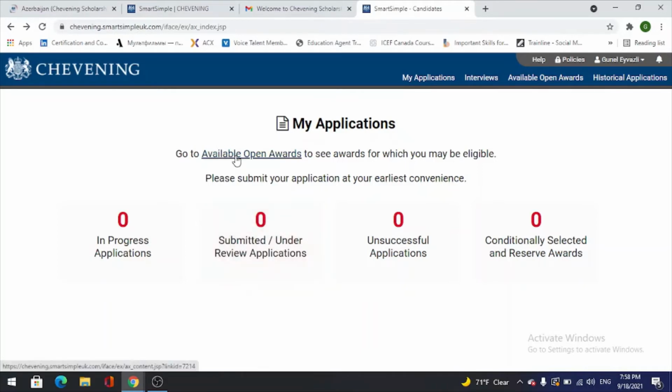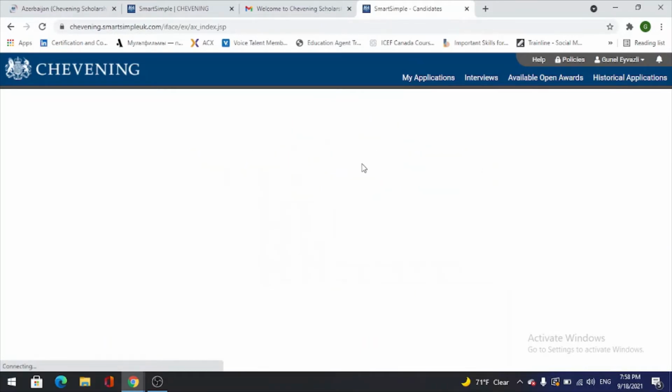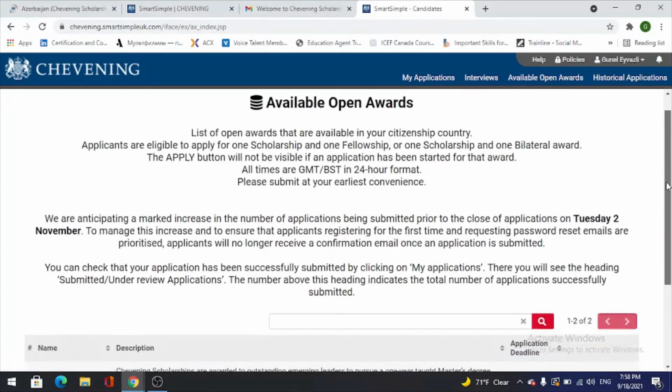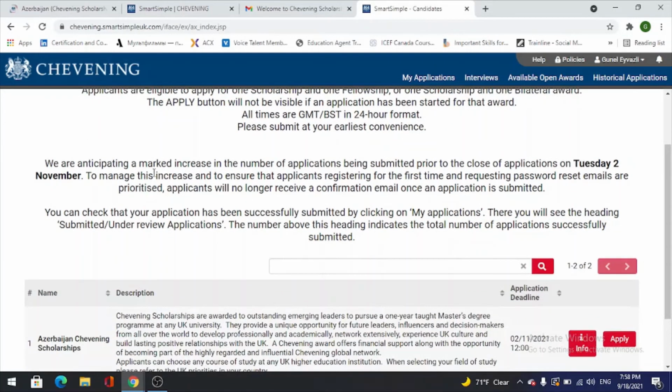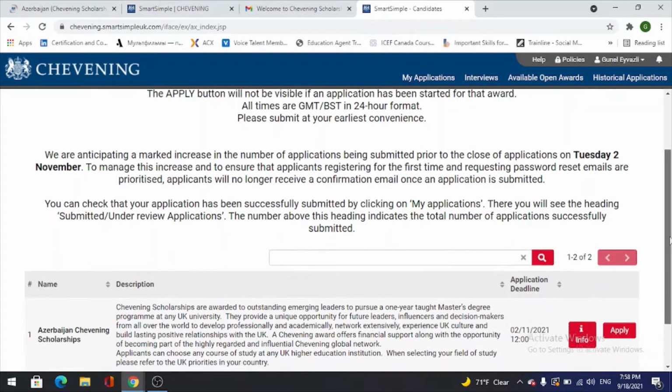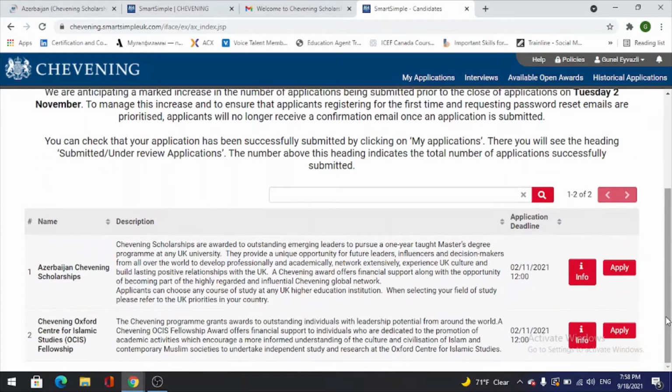First of all, let's go to available open awards to see which awards are available. This page advises you to submit your application at your earliest convenience. This is because, due to a marked increase in the number of applications being submitted prior to the close of applications on Tuesday, 2 November, there may be some technical problems making it difficult for you to submit your application. So it's advisable to start and finish your application well before the deadline. You choose your Chevening scholarship and apply.